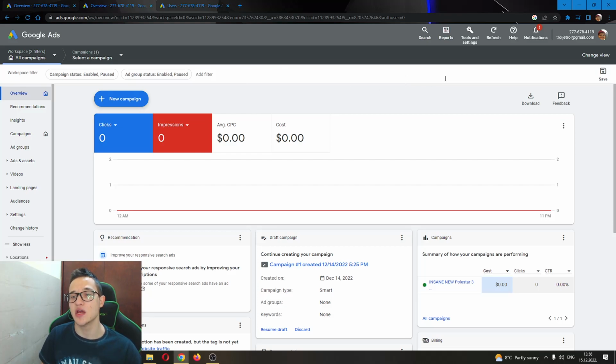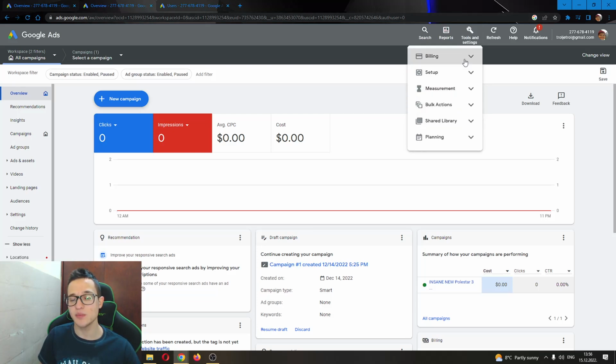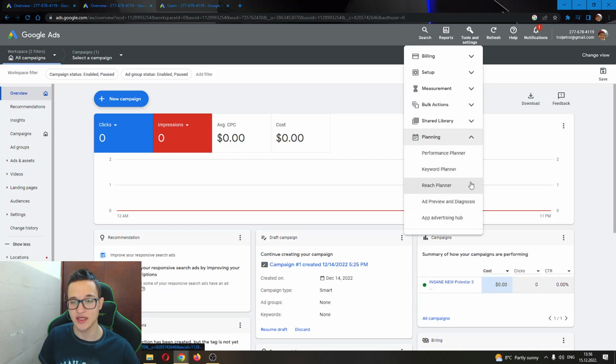It's very easy. First, we want to find this option in the upper right corner called Tools and Settings. So go ahead and click on Tools and Settings right here. Now you will have a couple of options that you can choose. We want to click this option right here called Planning, and this will drop down a couple of new options. We want this option right here called the Keyword Planner.